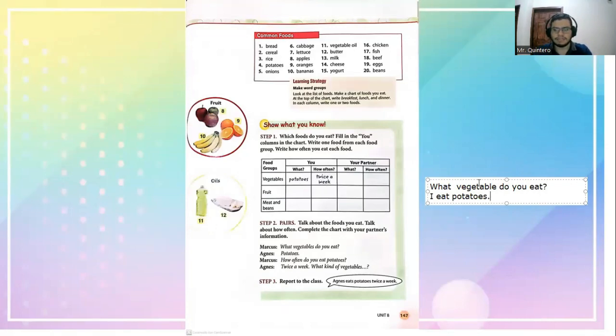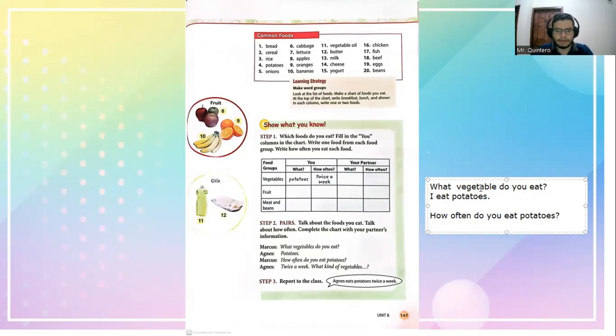How often do you eat potatoes? ¿Cada cuánto o qué tan a menudo usted come, en este caso, papas? Twice I eat potatoes.